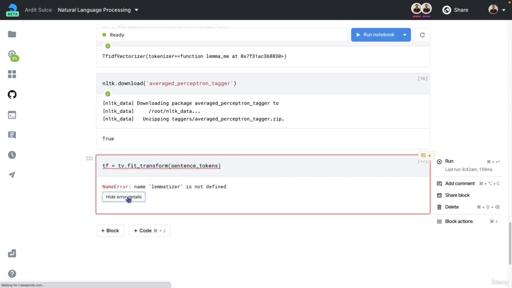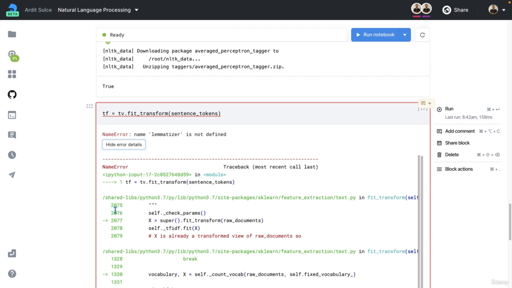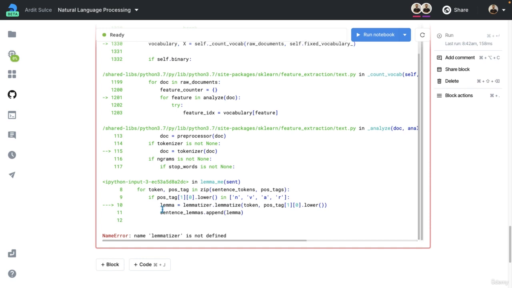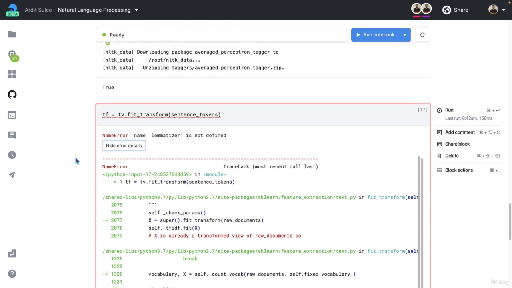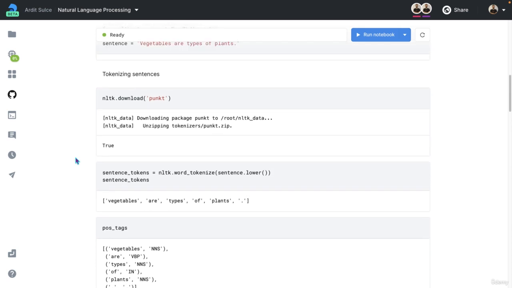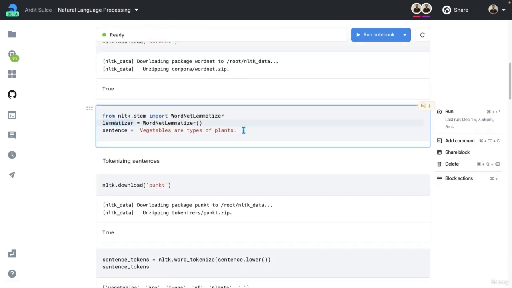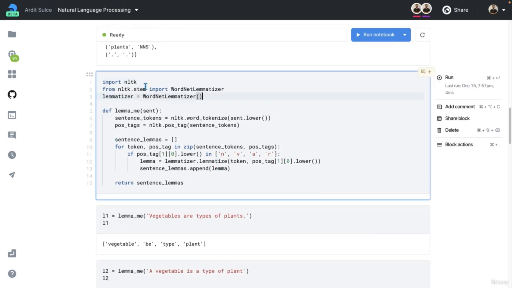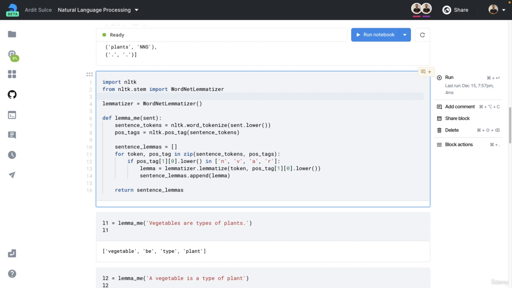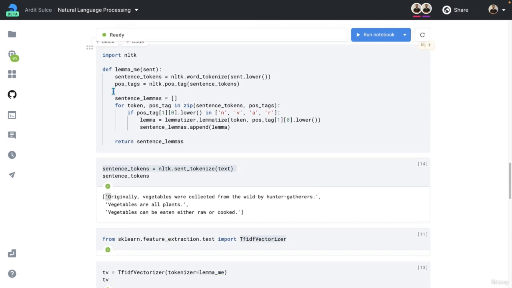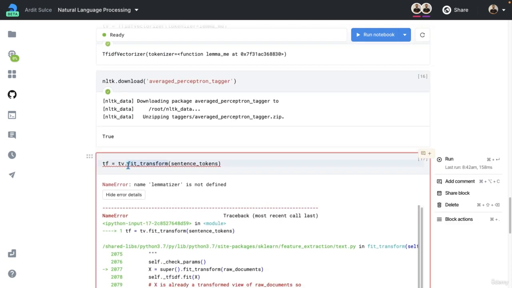We've got an error here, the lemmatizer is not defined. So it's talking about this line. That is the lemmatizer instance. This one in here. So I'm going to get that code and just place it in here. Execute. So that's the lemmatizer. Now we go down and execute that again.